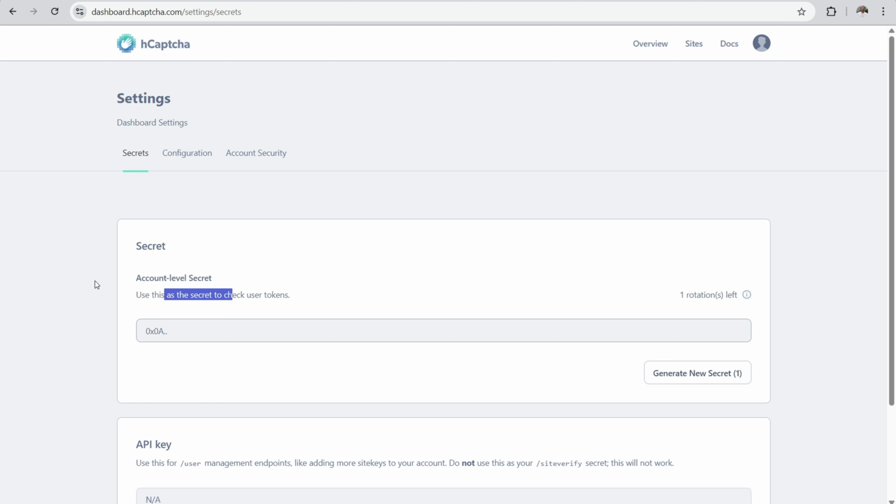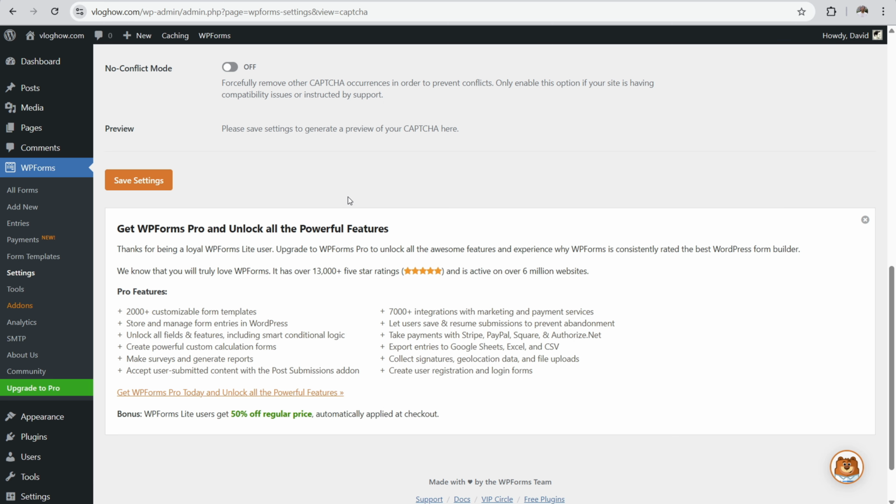When you have your secret key, copy and paste that into Notion or a notepad doc. You've got to save it somewhere, and then you always use that whenever you use WPForms. Anyways, once you've added in your site key and your secret key, go ahead and click on Save Settings.